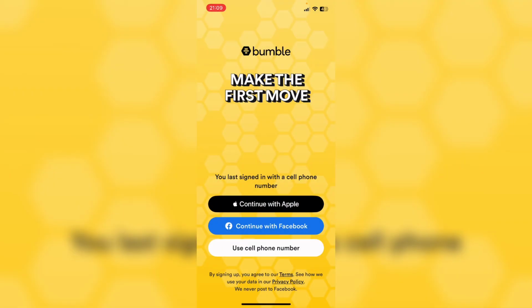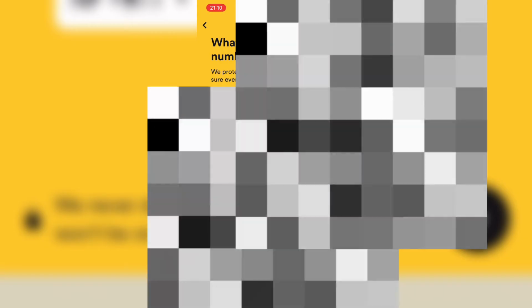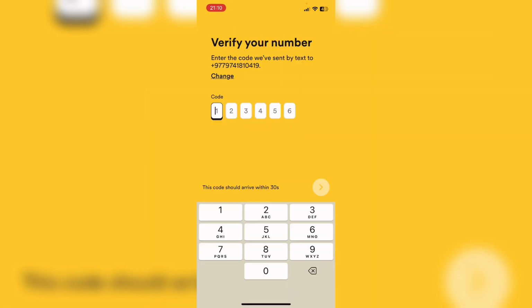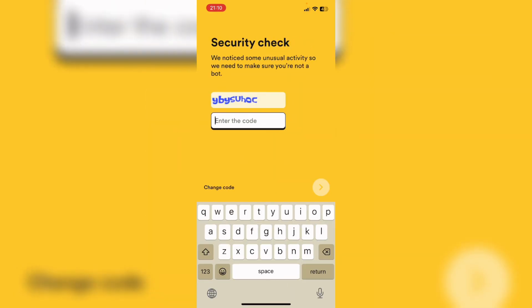Now either you can continue with Apple ID or you can continue with Facebook. For now, we are here to sign up with phone number. So click on use cell phone number. Now enter your phone number and click on this. You'll get the code. Now enter the code.